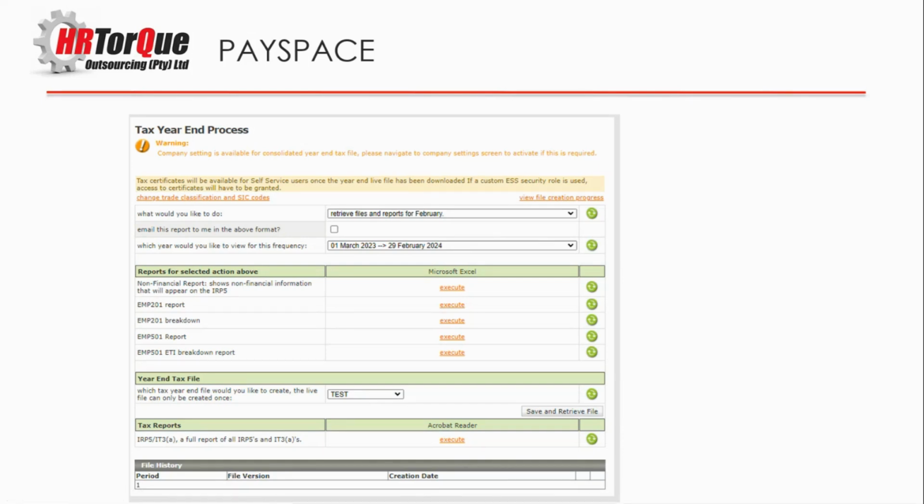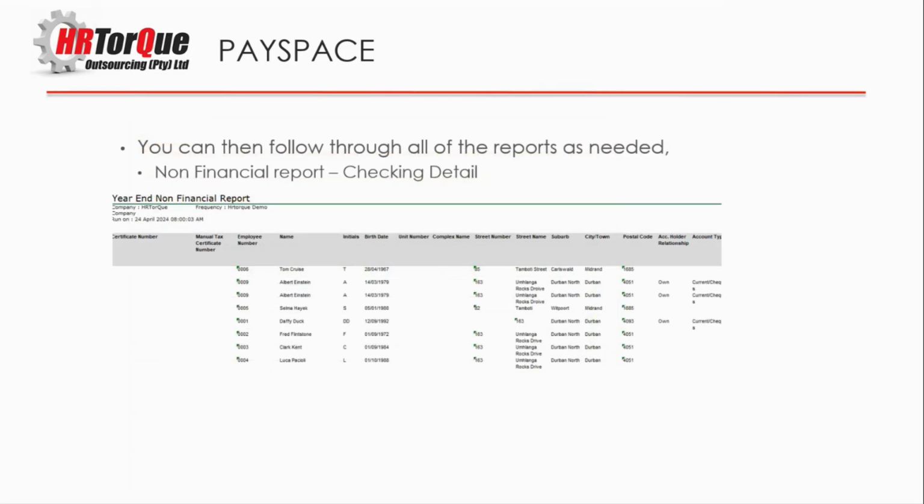So like I said, this software is unique in that situation, in that it doesn't allow you to just download the interface file directly. You have to go back and then actually select download on that file. So here you can see this is our non-financial report.